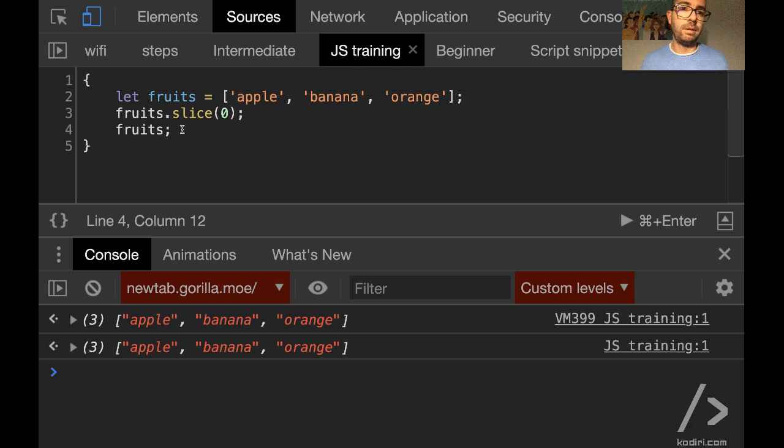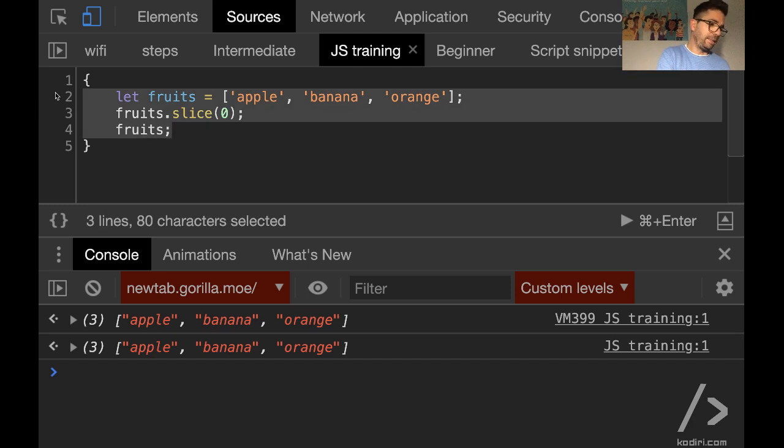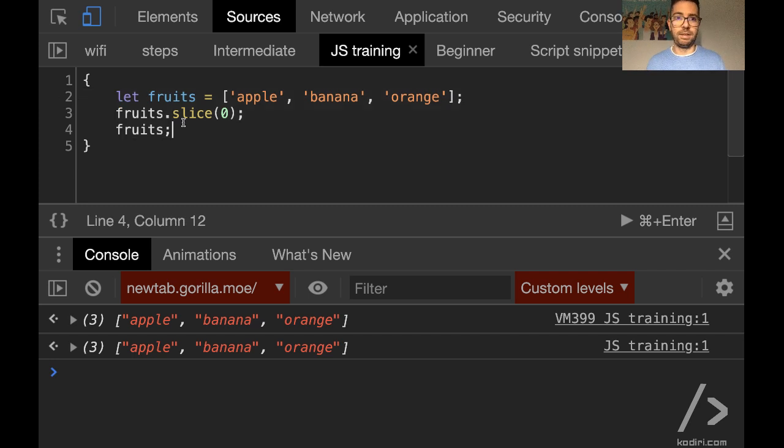That's it. Cool. We got 4 minutes left. Actually, 6 minutes left.